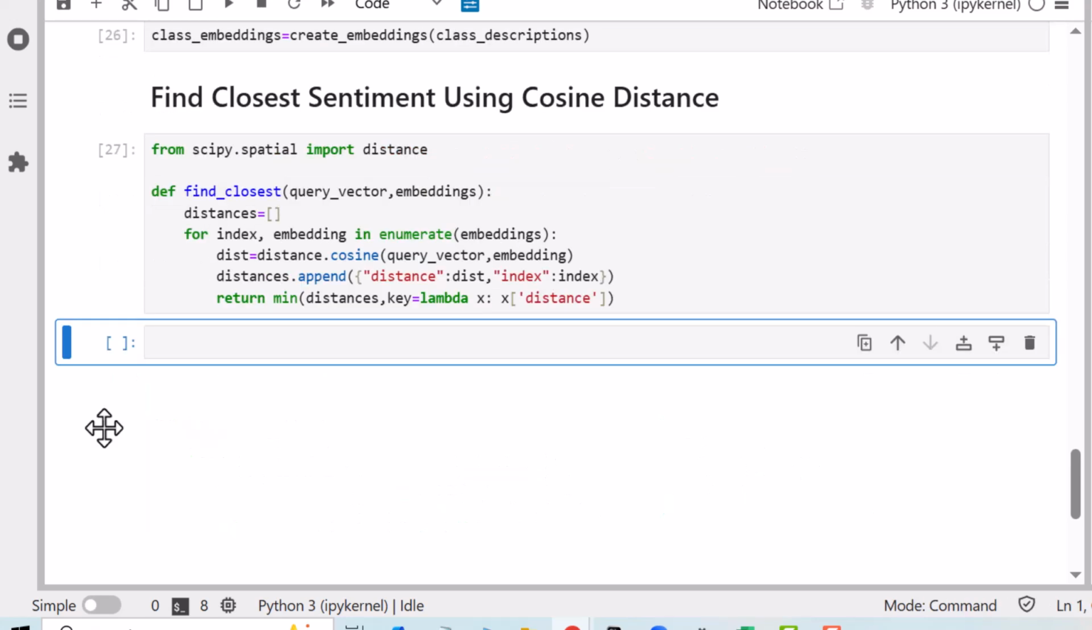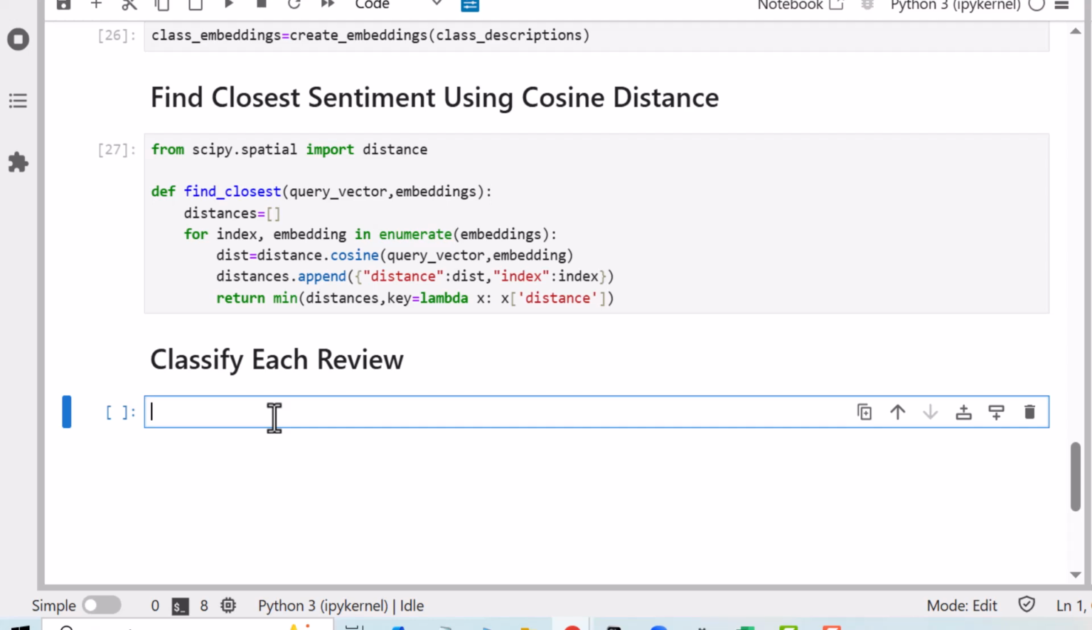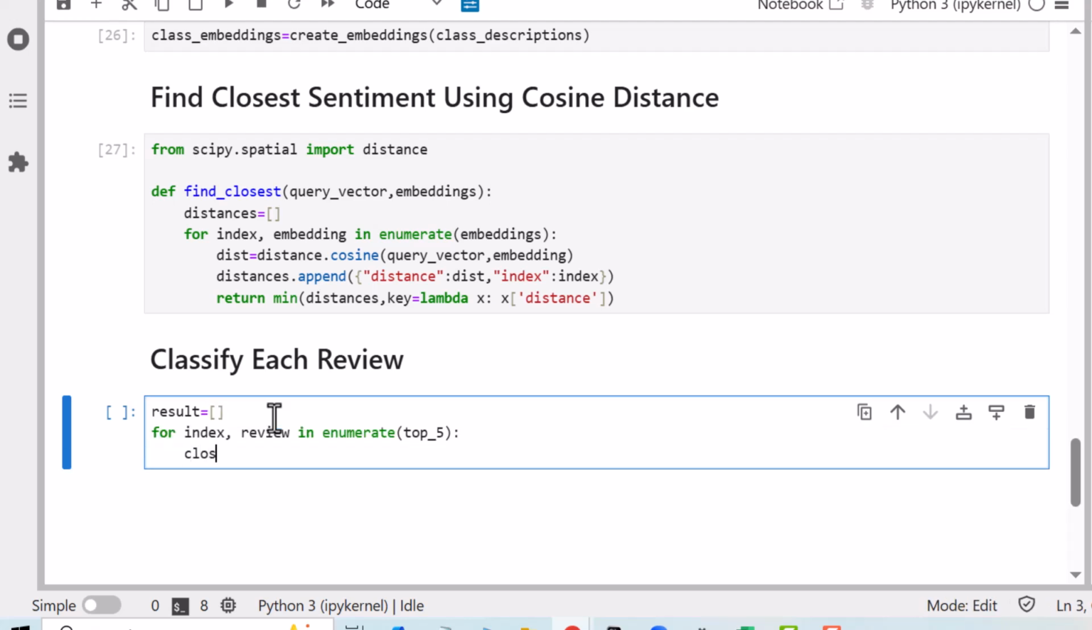Now we have created a function, and now we can finally apply this function to classify the review. So what we will be doing, we will be applying this find closest on each of the reviews, and so again we will browse through each review. In the top 5 list we will identify the closest, which is returned by this find closest, where we are passing the review embedding belonging to the list review_embedding, for the embeddings which we have created for each of the reviews, and we will also pass class embeddings.